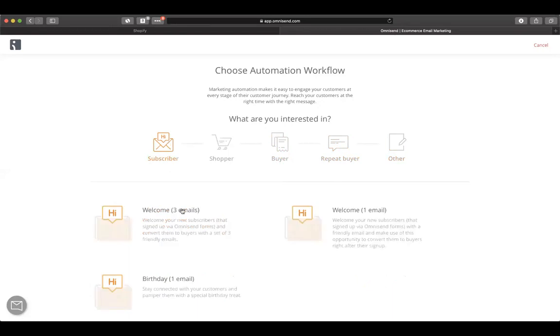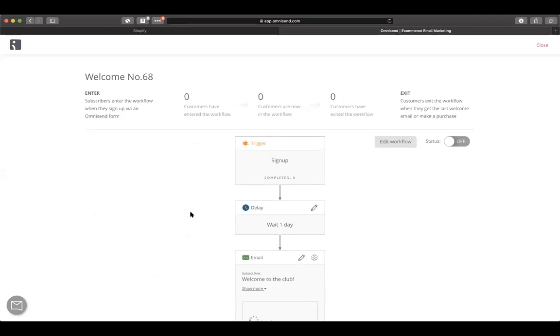So now I would like to show you how exactly you can set up a workflow. And I suggest going with welcome with 3 emails, because we will then see how exactly that looks, and how different messages look over on the editor. So we just click on it, and we get into a preview page where you can see the name of this automation. You can rename that later as well. And you can see that no customers have entered the workflow because it's completely new.